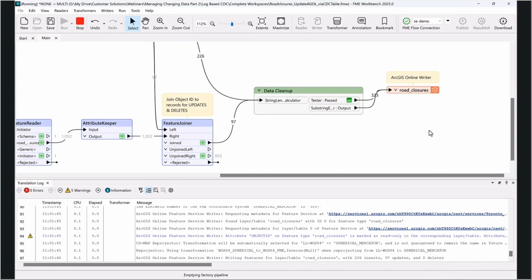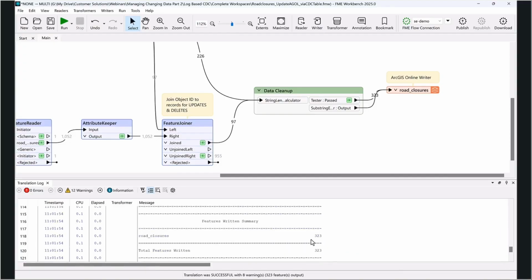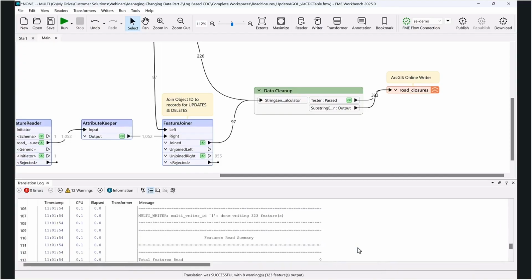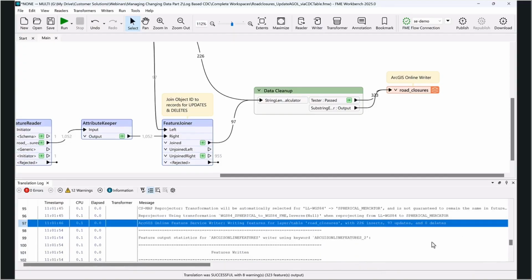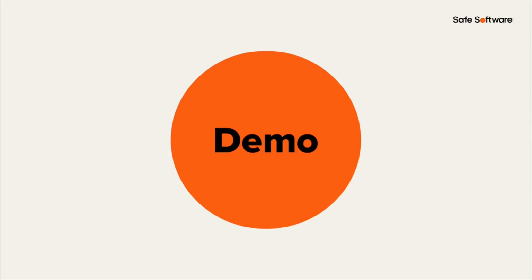Again, it's really up to us how we want to set up the workflow. We get the control over our workspace of where those records are going. So we could still include those deleted records or make those changes into our ArcGIS Online table. But in this case, we want to store those deleted records in a historical table. And that's the end of that demo.